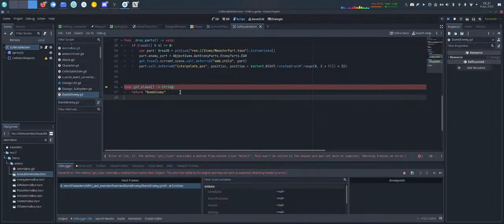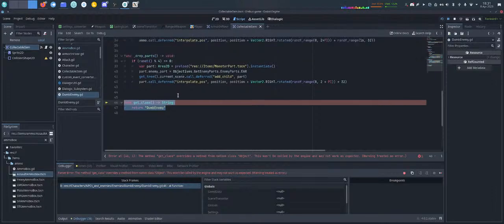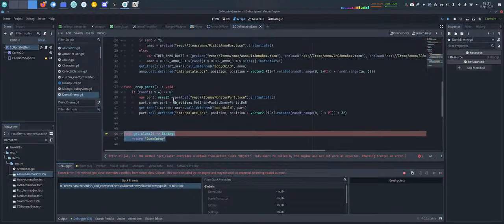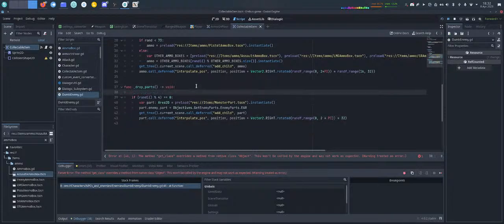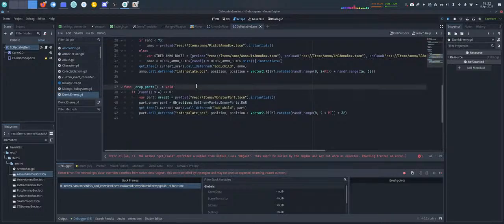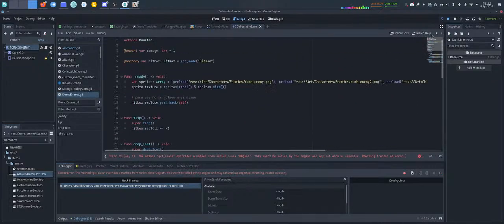The class_name. I used that because there were a lot of problems with cyclic dependencies. But now in Godot 4, we don't have that problem anymore. So I can just delete that. Because, for example, if I write the class here, wait, I think that enemy does not have a class. I will make one.